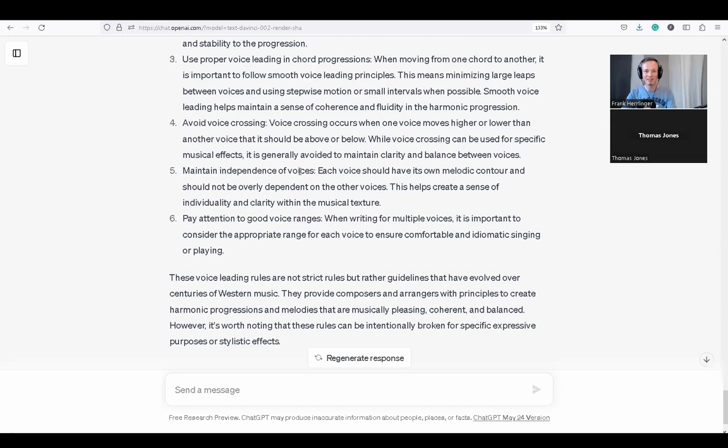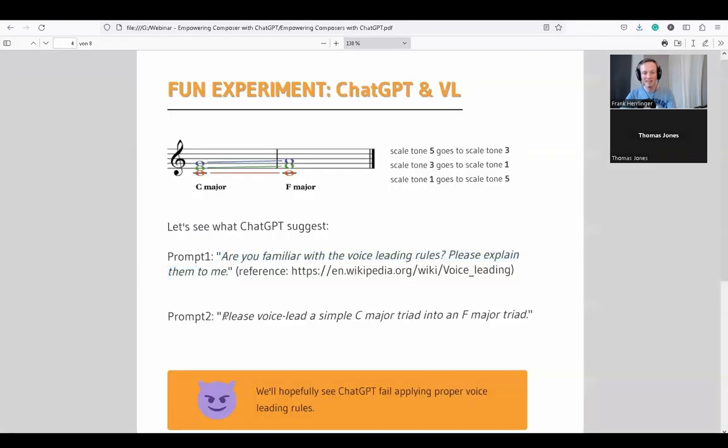Maintain independence of voices. Okay. And pay attention to good voice ranges. That is pretty clear. If you can't sing it as the singer, it's not good voice leading. But this is not a bad starting point. So I think let's go to prompt number 2. And that is the part where it becomes funny, at least for us.